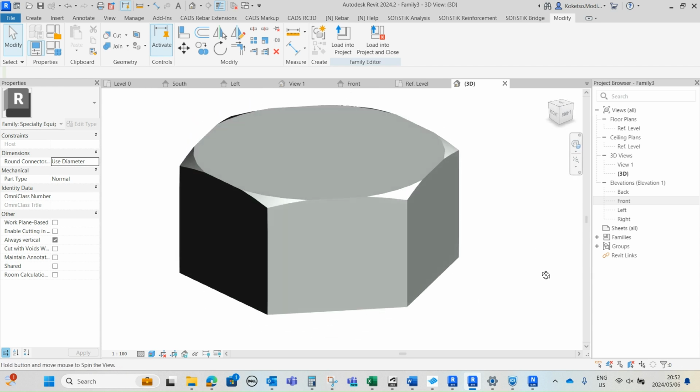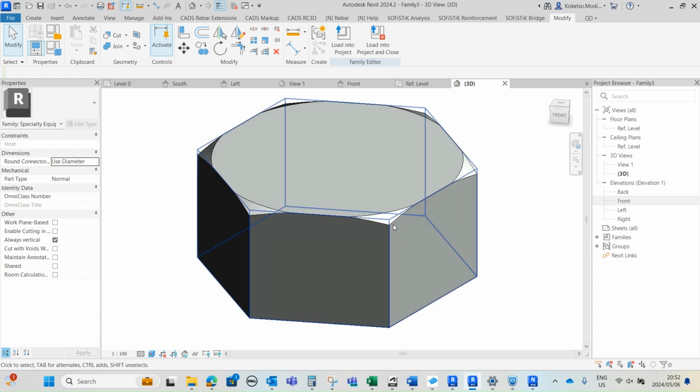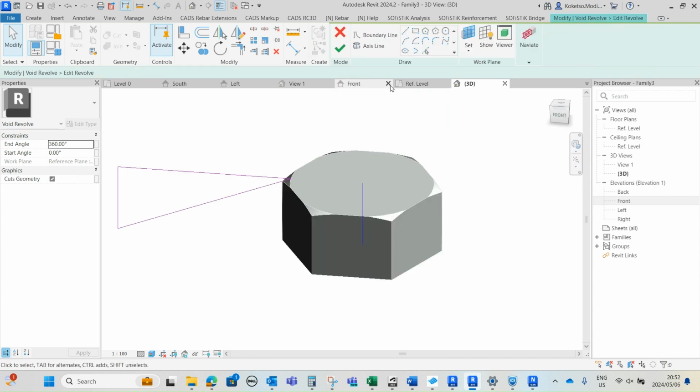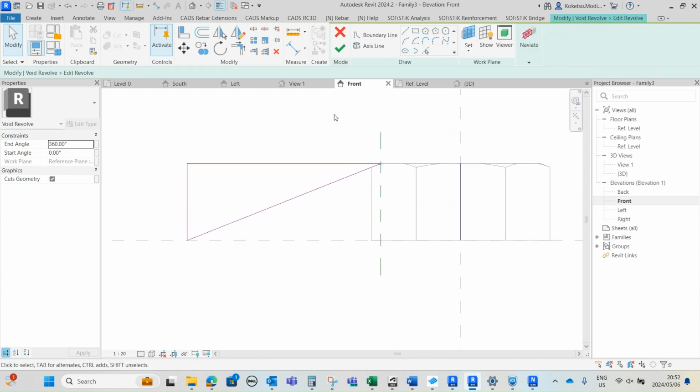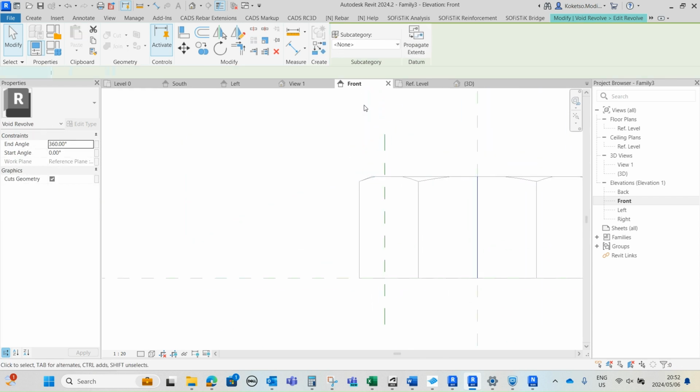Now it's more representative. Or if you guys are not satisfied, you can select our void form again, and then edit revolve, and then I'm gonna go to the front elevation, and then I'm gonna remove this profile, and then I'm just gonna increase this distance and make it 5 millimeters.